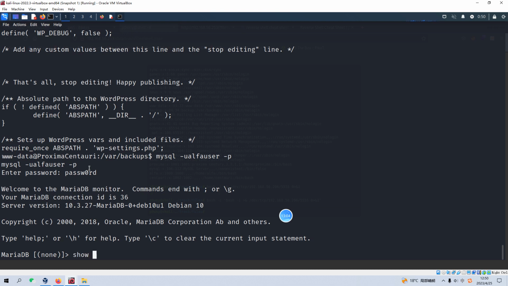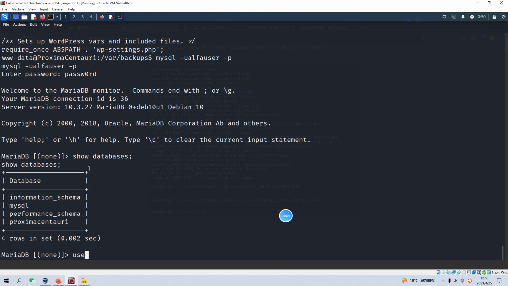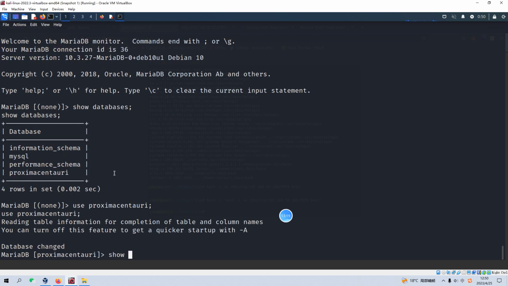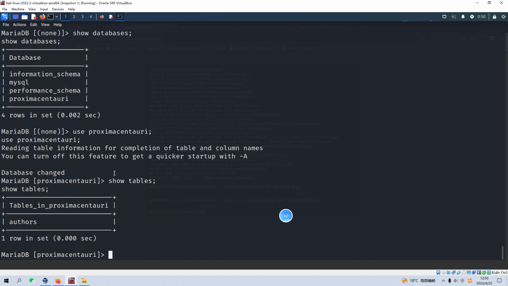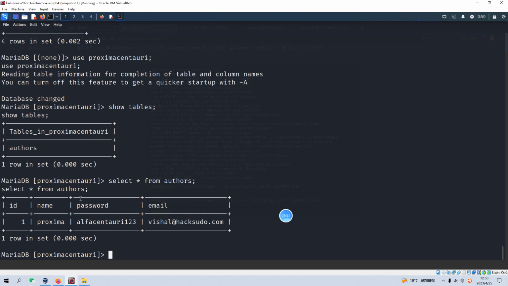We can show databases. Yeah, we can use this one. The name is a bit long, so we can copy and paste in here. We can show the tables inside this database. There is just only one table. We can select authors. Yeah, we got the username and the password. So maybe this password can be used for this user.